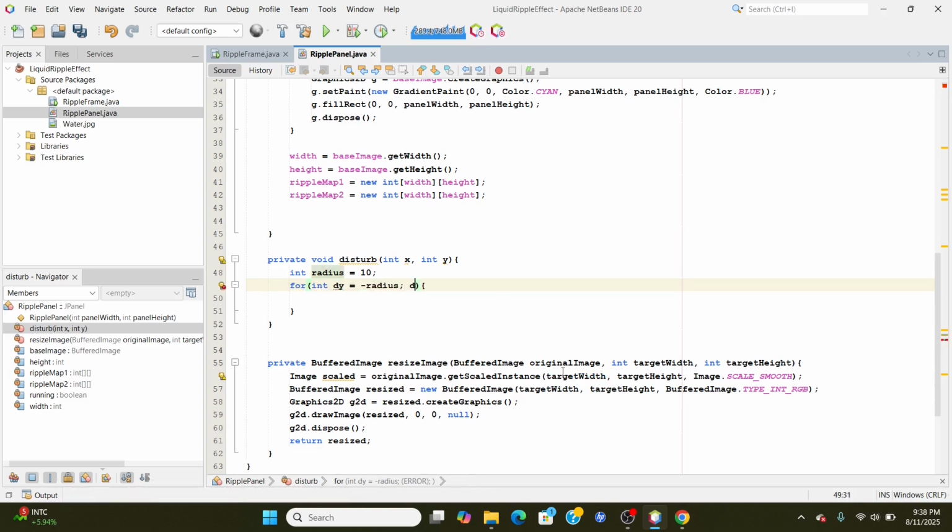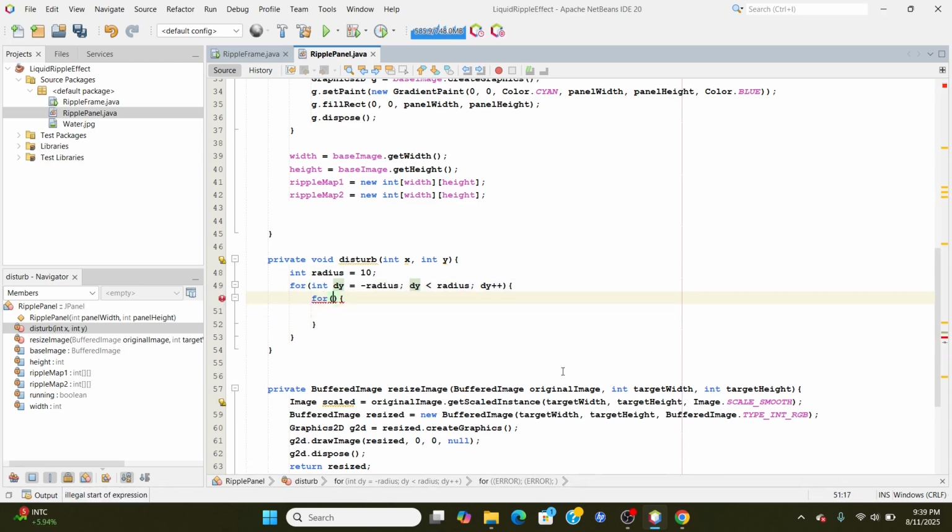Next, we loop over a square region centered on the click, from minus radius to plus radius, both horizontally and vertically. That means we're scanning a compact neighborhood around the cursor to decide which pixels should be affected.